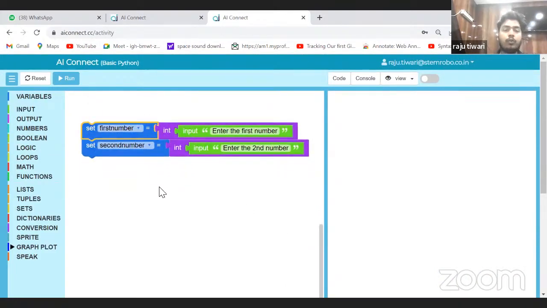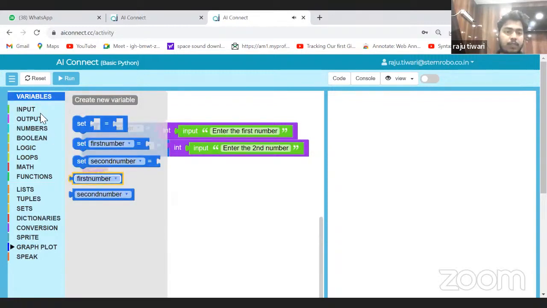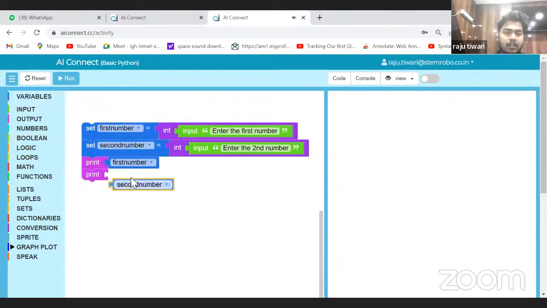Now I'm going to show the first number and second number on the output screen. To show these two numbers, I have to use the print block. Two print blocks to show the first number and second number.